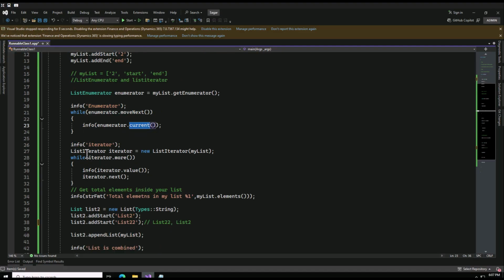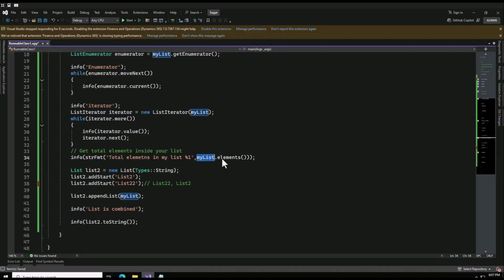Similarly, we have ListIterator. In the list iterator, I need to initialize it and pass my list here. To move to the next element, you use this, and to get the value, where we used current before, here we use the value function. And iterator.next will increment this loop. The mylist.elements function is going to count the total number of elements available in the list and return an integer to us. To combine multiple lists, you could use the function appendList.